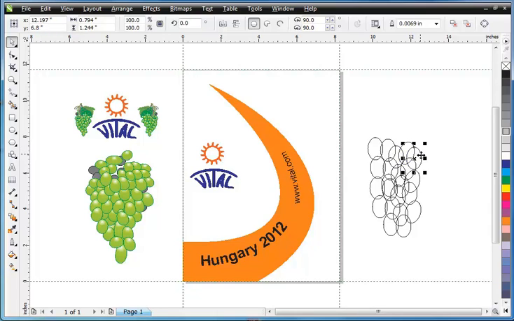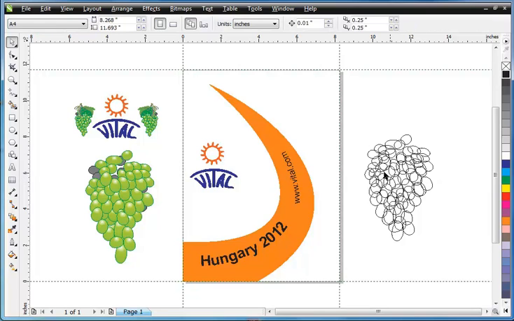Rotate some grapes to make it more irregular. Of course, these are also clip arts, but we won't use them right now. So we haven't done anything special. We built this figure by duplicating one simple circle.